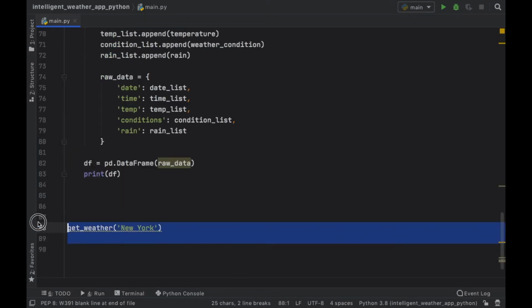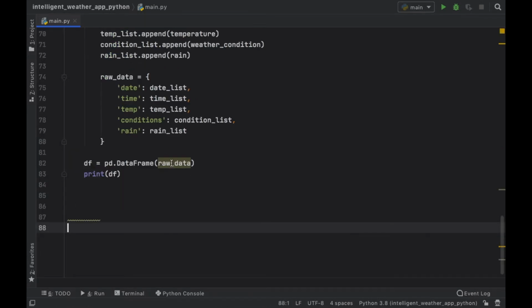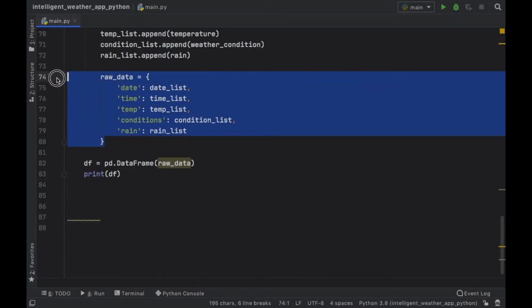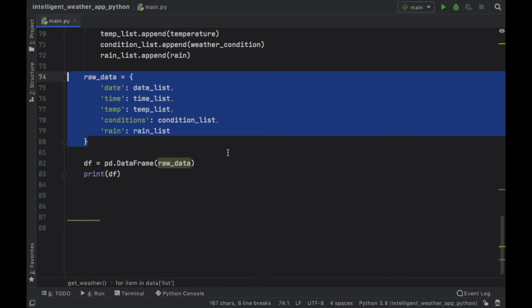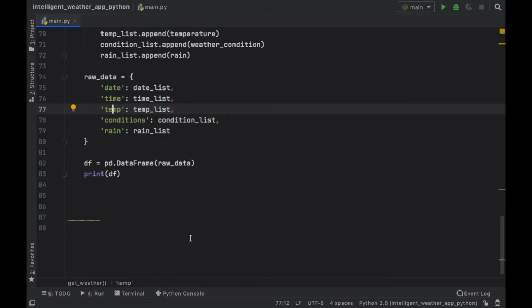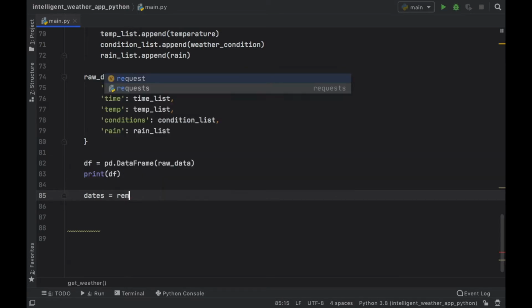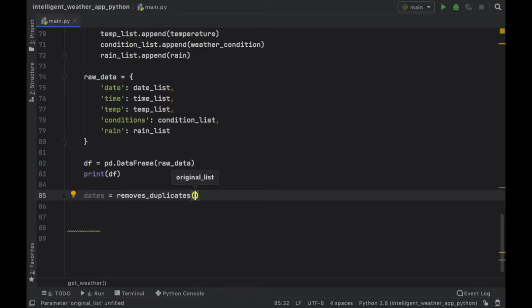So let's go ahead and delete this. And you might notice that raw data is highlighted and the program is absolutely right to warn us about that. So go ahead and highlight this and just take it out of the for loop as well. I did not mean to place it inside there. Now let's move on to the fun part, which is actually taking care of the rest. So we're going to create a variable called dates, and that's going to equal the remove duplicates. And we're going to insert the date list, so we only end up with single dates.